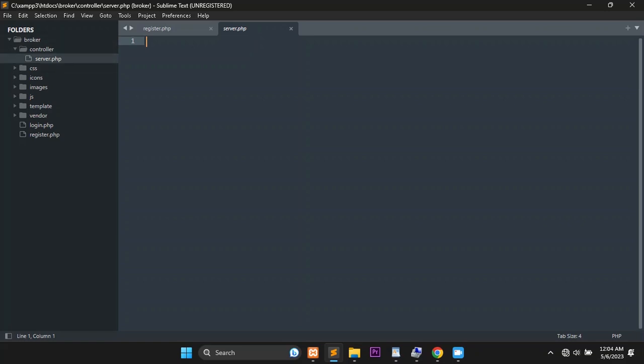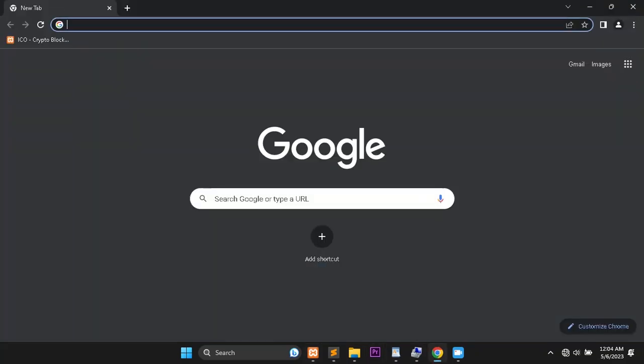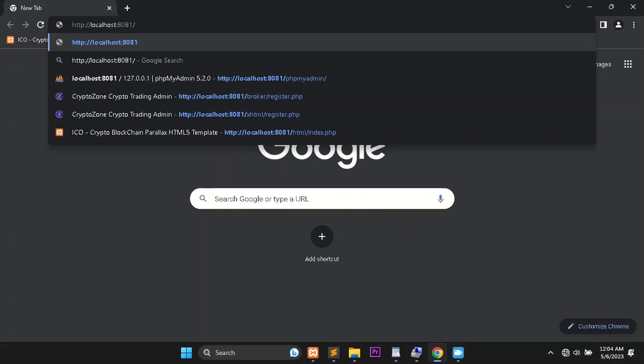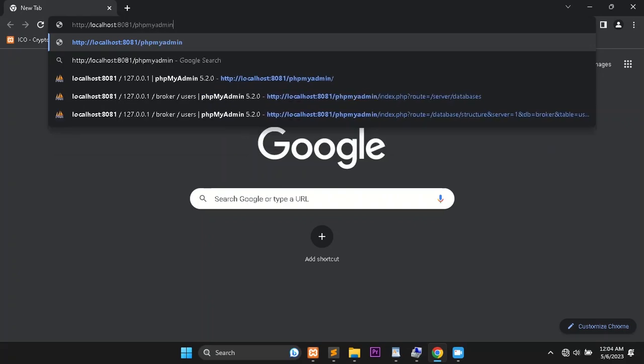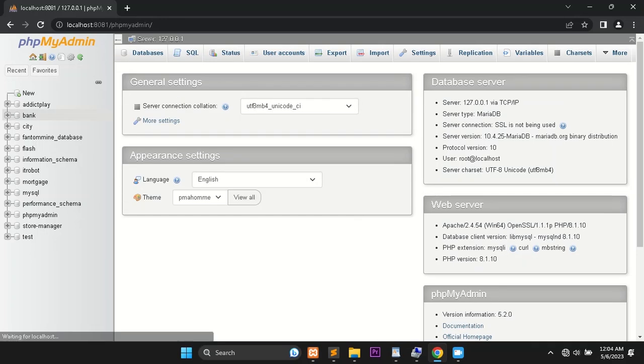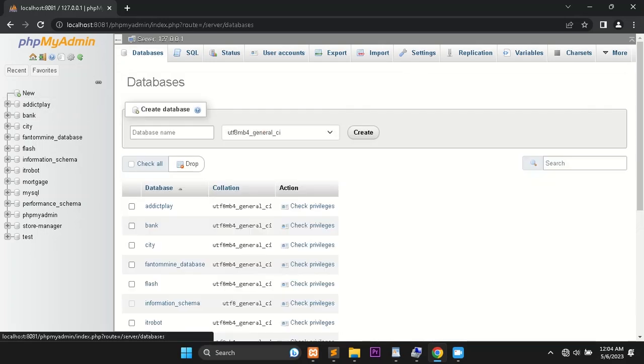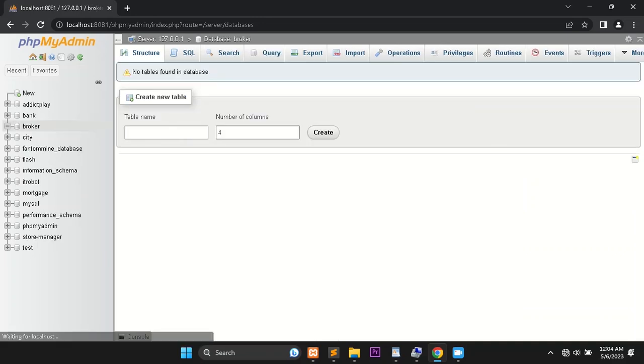But right now we need to create a database for our project. So let's create the database for our project. So localhost/phpmyadmin. So I would create a new database and name it broker. Create. Inside our broker database, I'll create a new table.